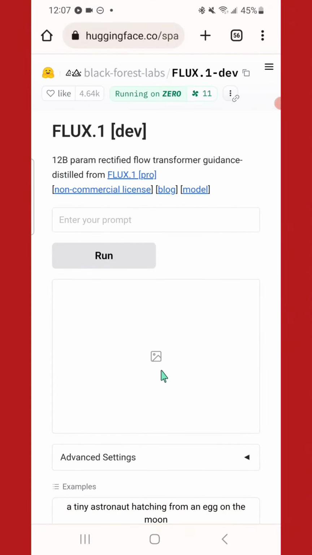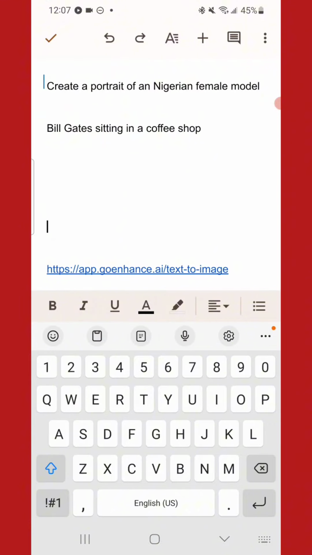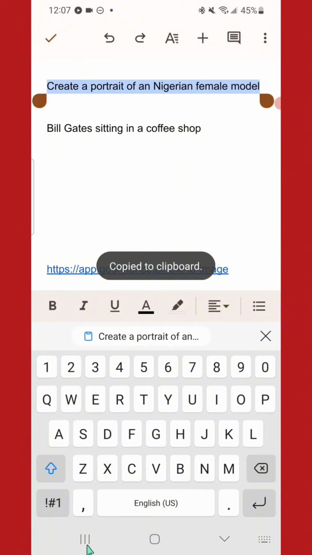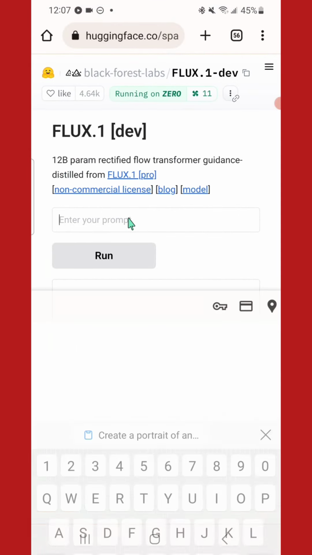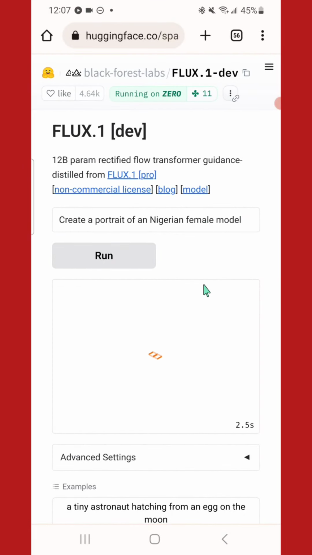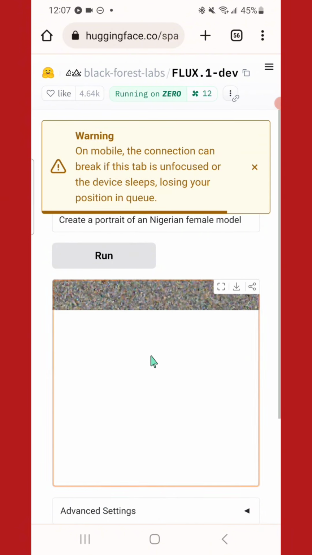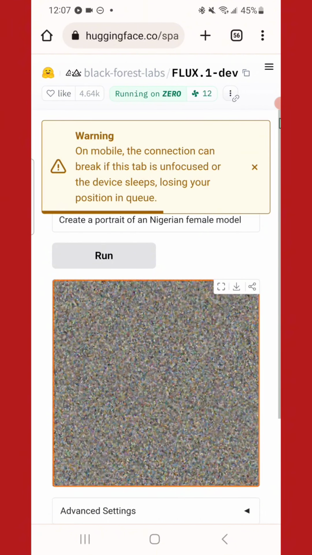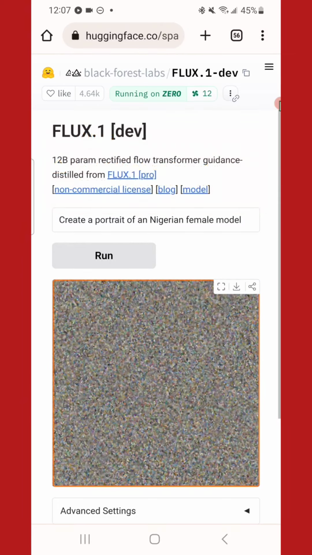So this is my Flux. This is the website. I'm going to share it with you. I'm just going to get my prompt. I saved it here. So we're going to start with this. Okay, so I'm going to input it and run it. We're going to do a kind of comparison on how it looks with the prompt addition and with just your normal prompt.